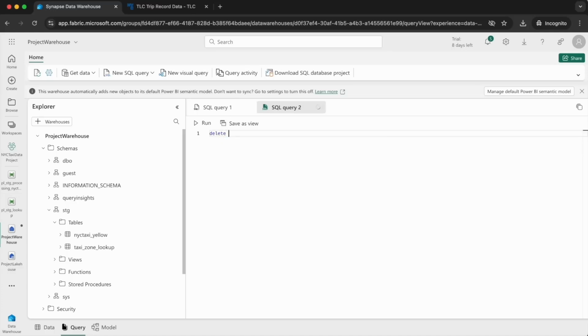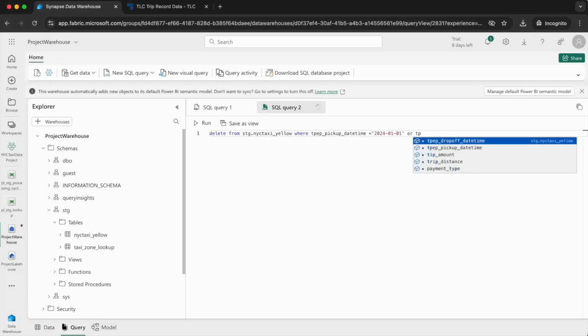delete from STG NYC taxi yellow where tpep pickup datetime is less than 2024-01-01 or tpep pickup datetime is greater than 2024-02-01. And by specifying it like this, it will assume that the time is midnight. So it will be 2024-01-01 at midnight exactly. And the same for this value here. So this will remove all of the outlier values.